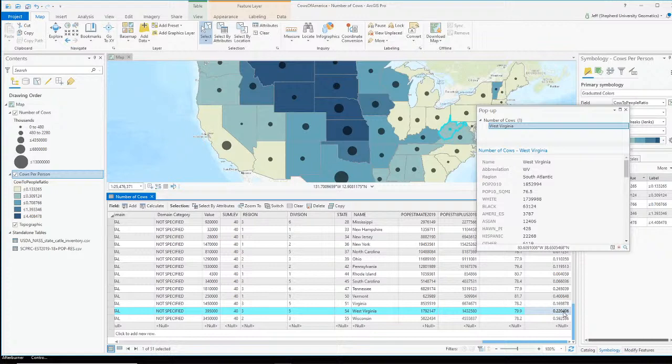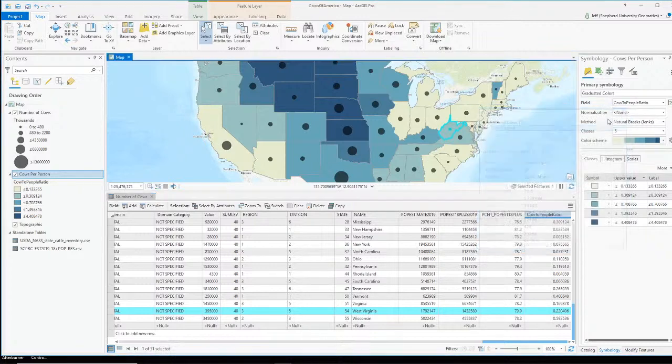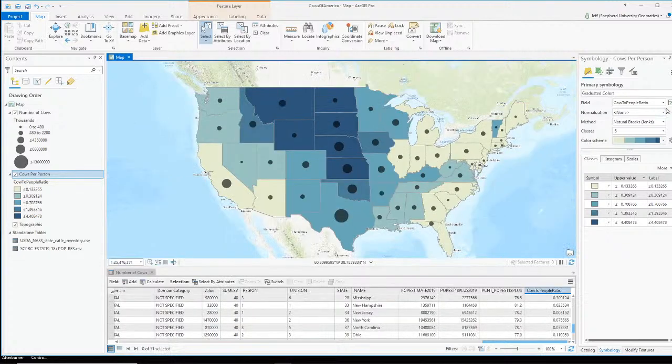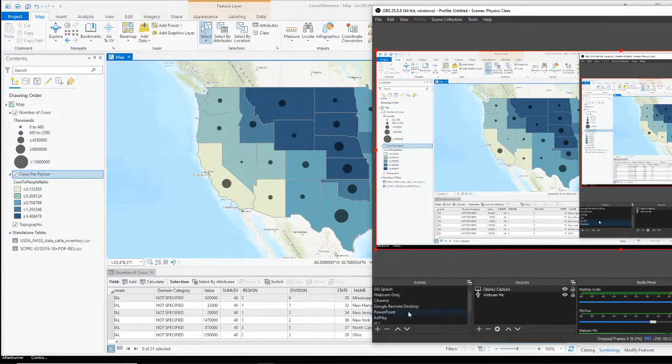There are 0.22 cows, less than a quarter cow per person in West Virginia. West Virginia doesn't have a lot of cows, nor does it have a lot of people. We're a small state as far as cows and people are concerned.